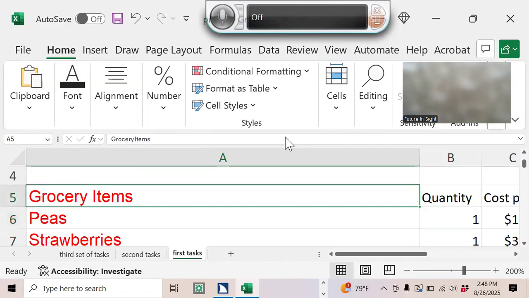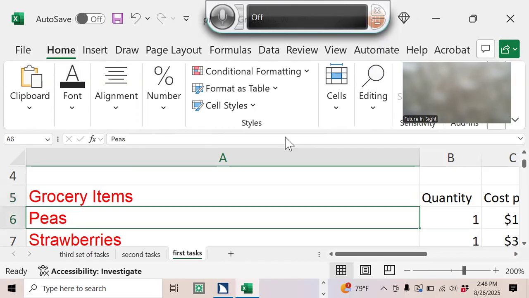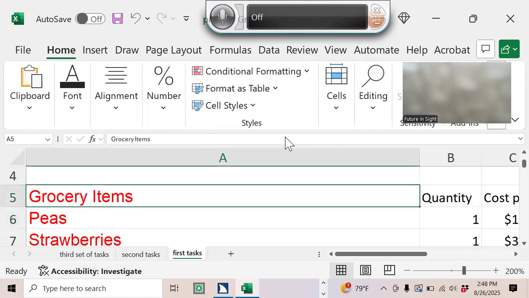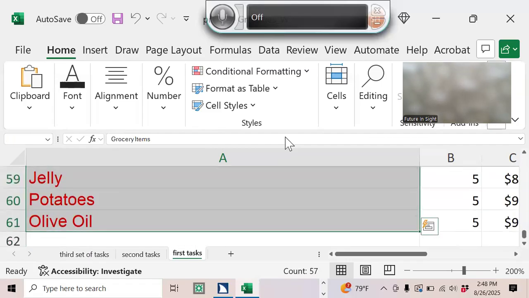I'm going to select the data region of all the grocery items. From A5, I press Control Shift down arrow to select it. A5, Grocery items, down to A61, Olive oil. Quick analysis available.